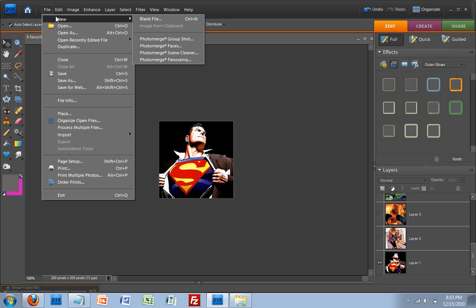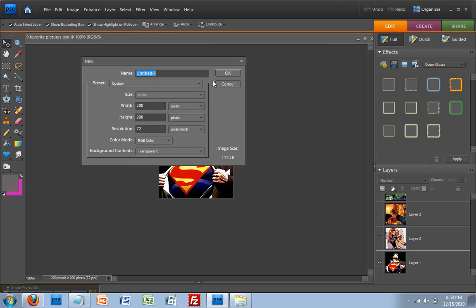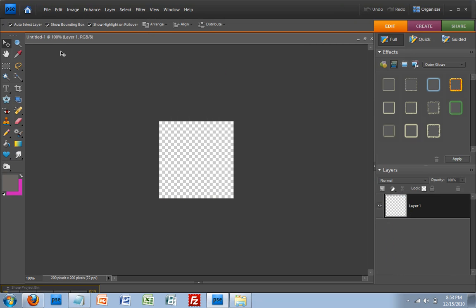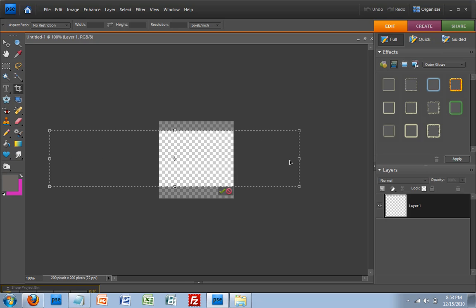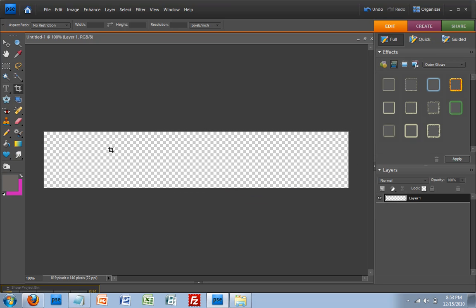We're going to go File, New, and Blank File. It doesn't really matter the size, whatever comes up, just make sure that it says 100%. We're then going to use the crop tool, which is this tool right here, and we're going to create a box that we believe is about the size we want our title to be. So I'm going to go ahead and make it pretty long, click the check mark, and this is now my new space to create a title.